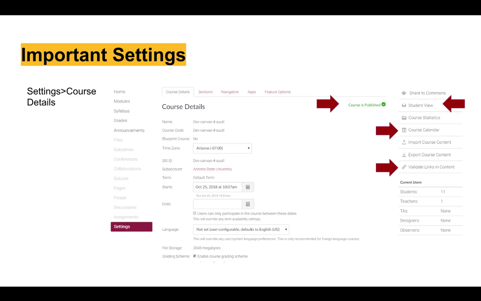Let's take a quick tour of the other settings that are available from our course settings page, or the course details tab on the settings page. The student view we've already talked about if you want to look at it from the perspective of a student. The course calendar, this is another area from which you can access the assignments and any other learning events or to-dos that you've given your students. For right now, the import and export course content are outside the scope of the introductory Canvas session.